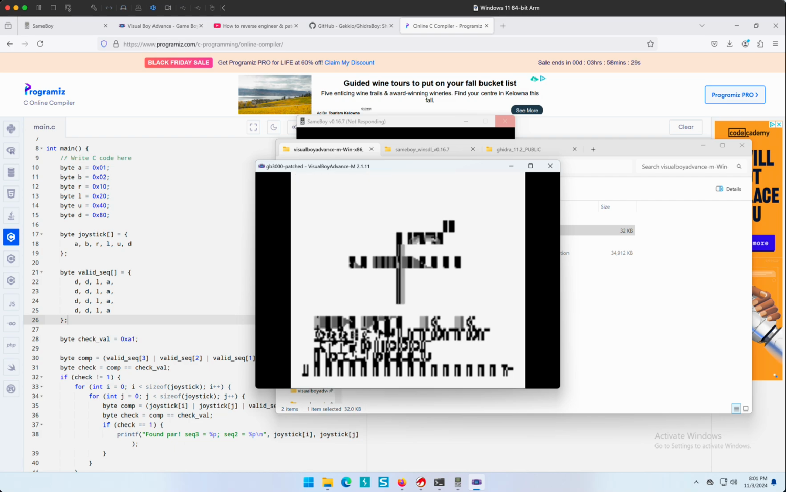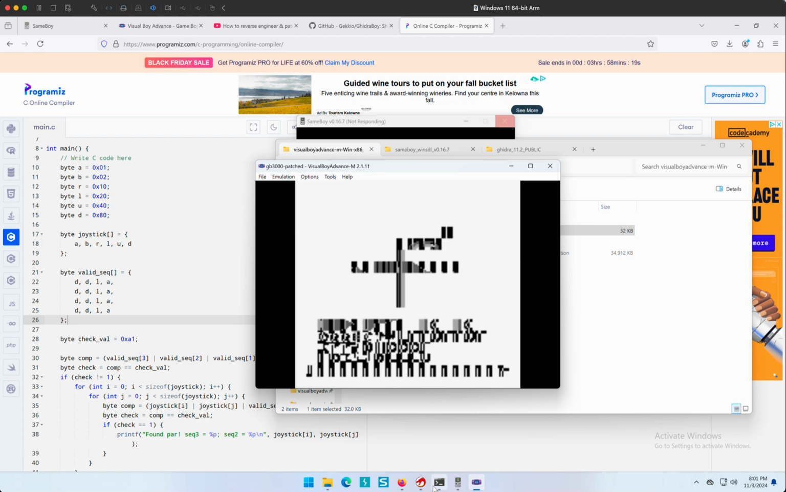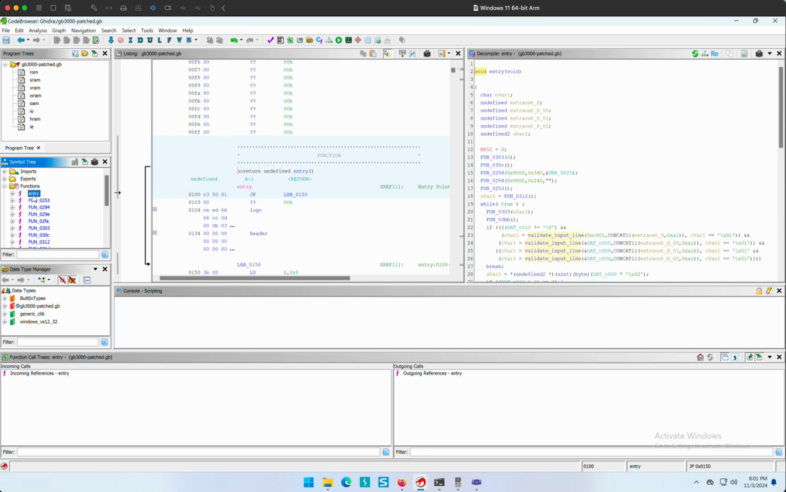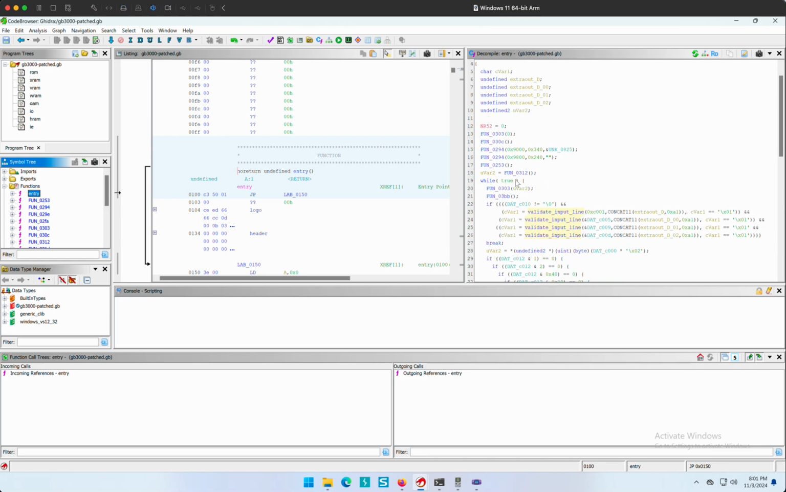And there you go. As I said, the flag will not be printed just because I patched it, but you have the logic of the solution right here. And it all lies in disassembling this function right here, which was escaping this infinite loop.